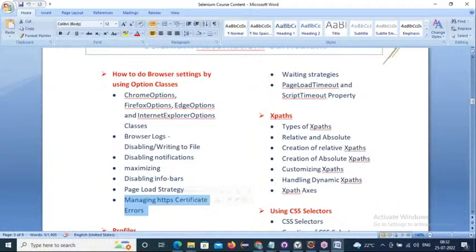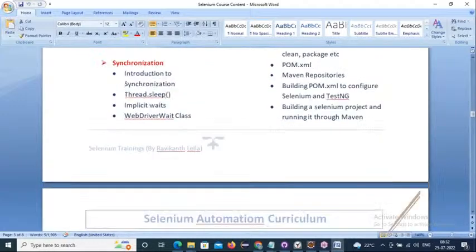All browser related things we can manage using profiles and options classes. And when it comes to synchronization, we know that our application's elements take more time to load on a page. But our automation scripts are very fast in execution, so there is a chance of synchronization issues between these two, the script and the application. As automation engineers, we must play a major role in syncing between these two.